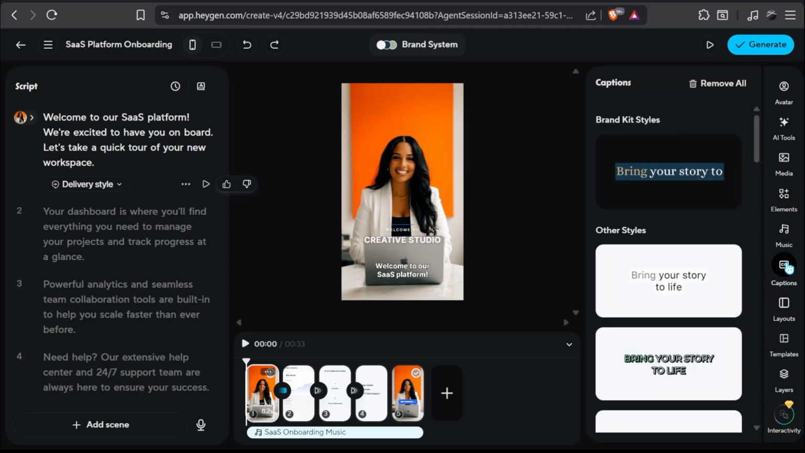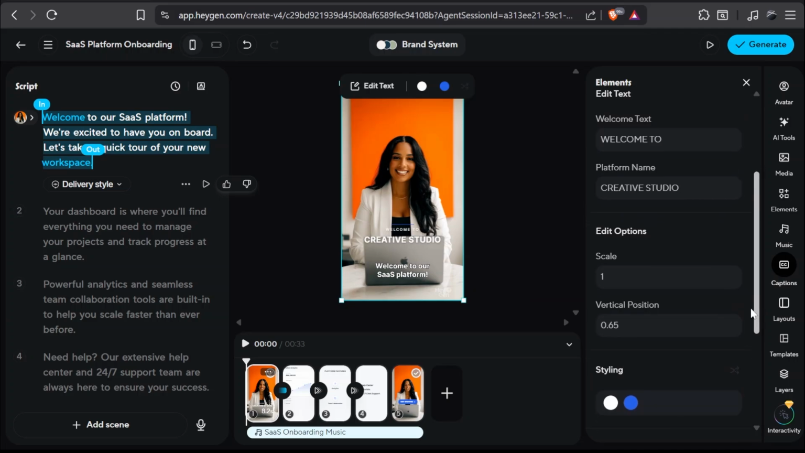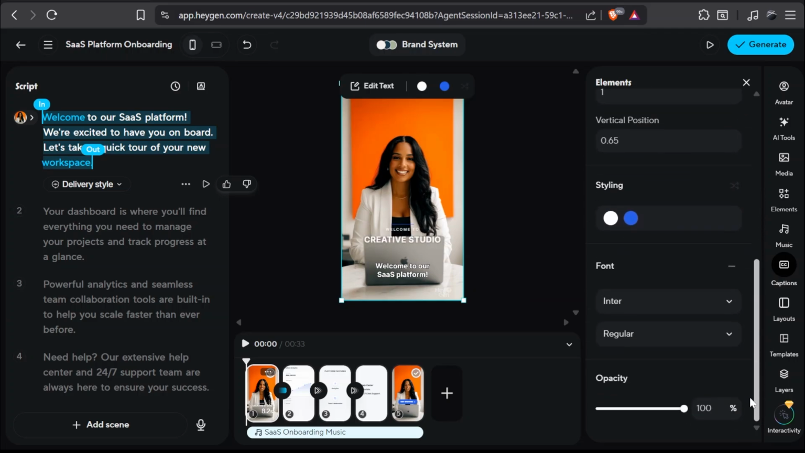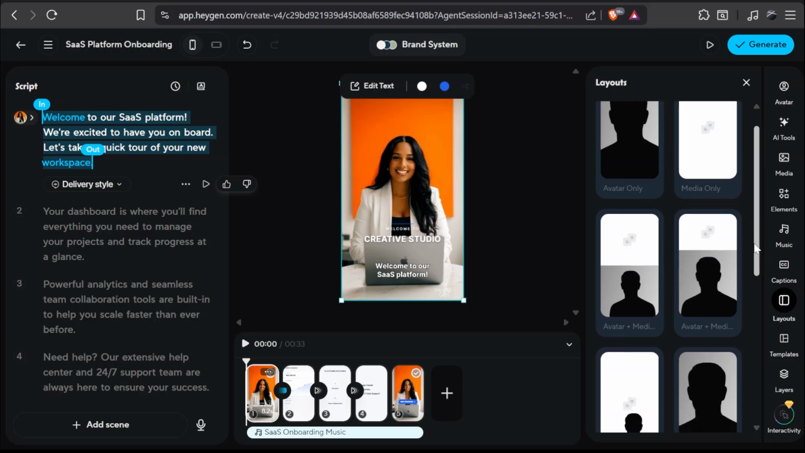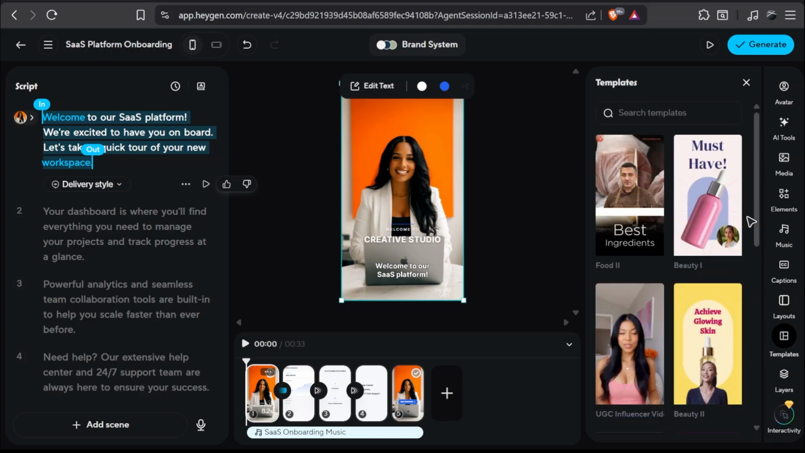You even have captions option where you can customize the captions that you add to your video, but these captions already have the necessary styling done to them. Other than that, you have layouts where you can decide the layouts of your media as well as avatar. And then you have the templates option which you can use to customize this video output that you're looking at. So that was basically me trying to show you how you can use the AI Studio option.